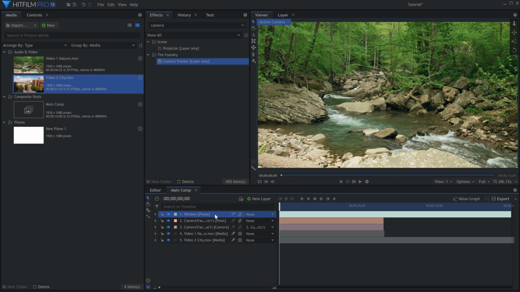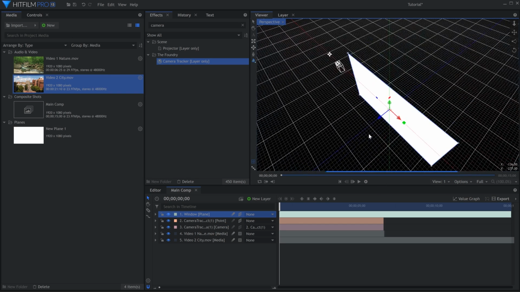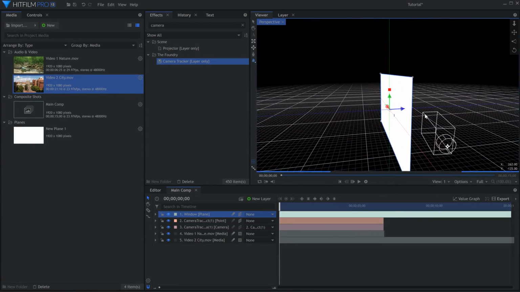Depending on how the camera was created, the plane might disappear, but that's only because it's outside of the virtual camera's field of view. If I go into perspective mode and orbit around, you can see that the plane is still there, but it's behind the camera.